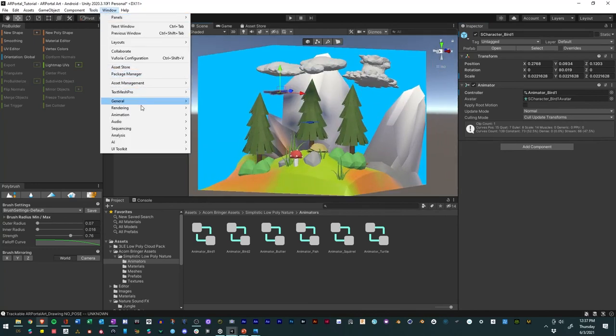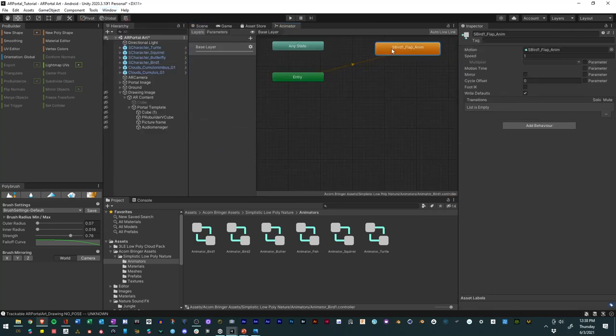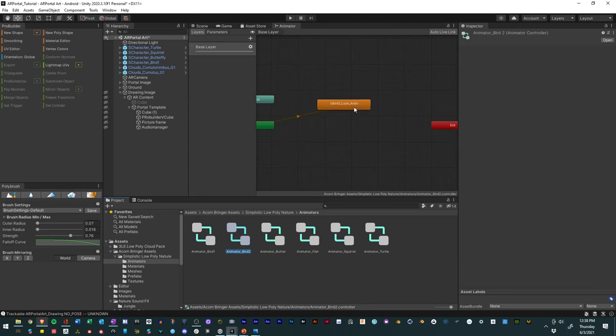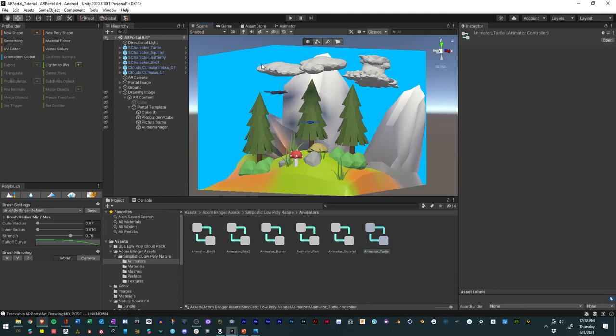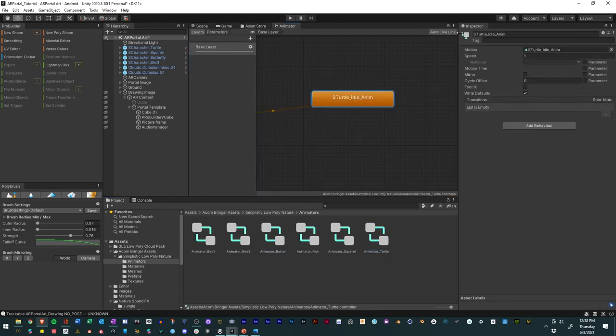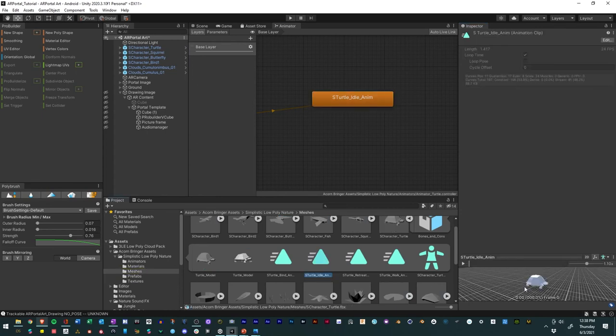And in order to figure out how to use the animator, you just go to animation and then animator, and it'll have birds flapping. That's cool. We got a butterfly flapping. We got squirrel eating. We got turtle idling. So it's some simple animation. If we wanted to preview that, there's a way to preview it. We're looking here at them just moving around. Just like that.